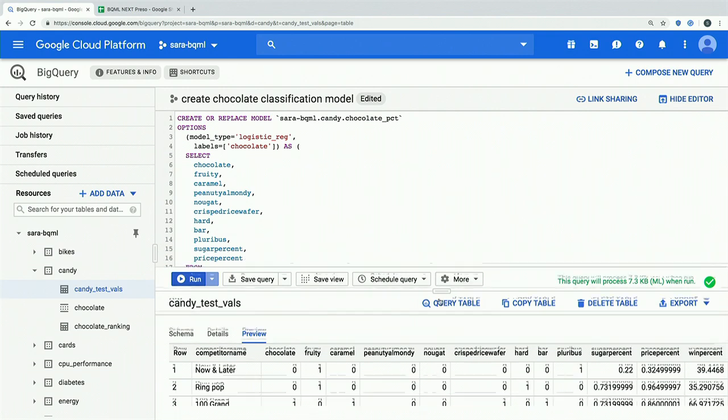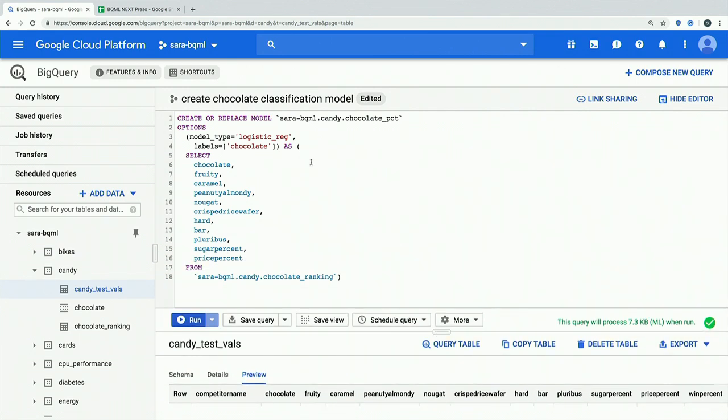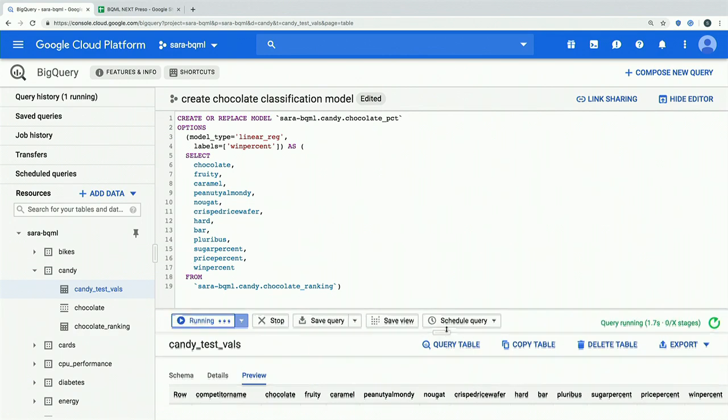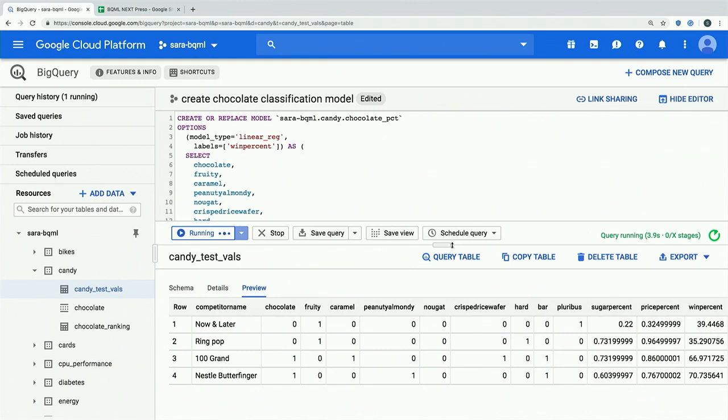So we're going to change this, and all we need to do to change it to a regression model is change this model type to linear regression. We now need to collect our new label column, which is win %, and then we will change the labels to that. So I'm going to kick this off. It should take about a minute to run.